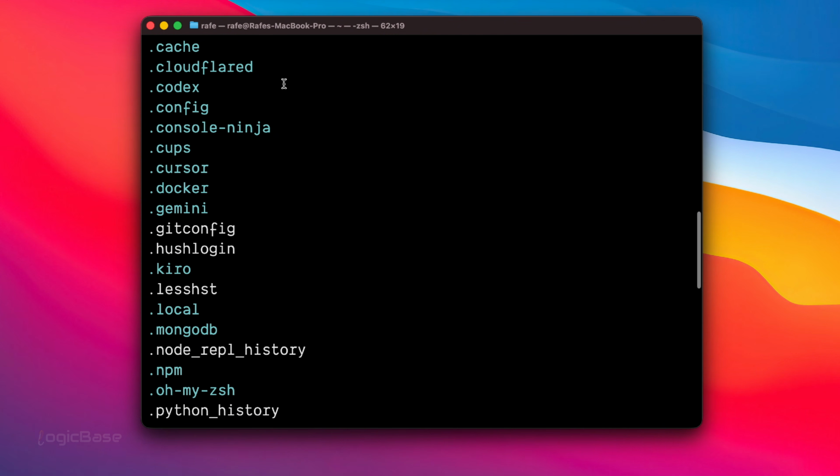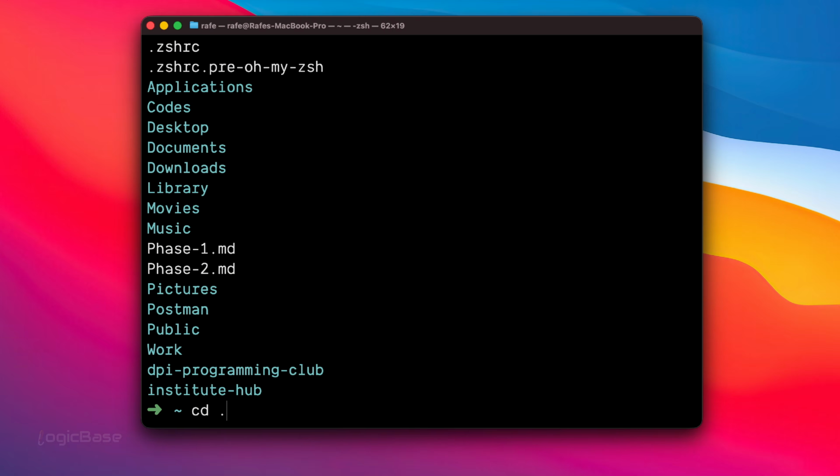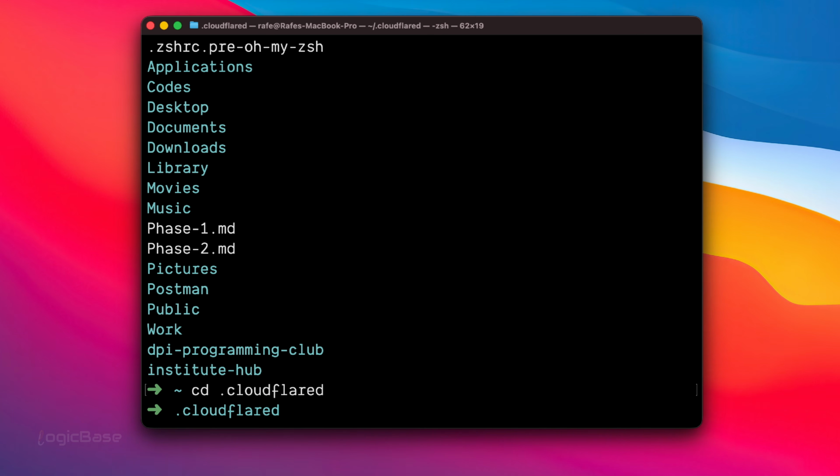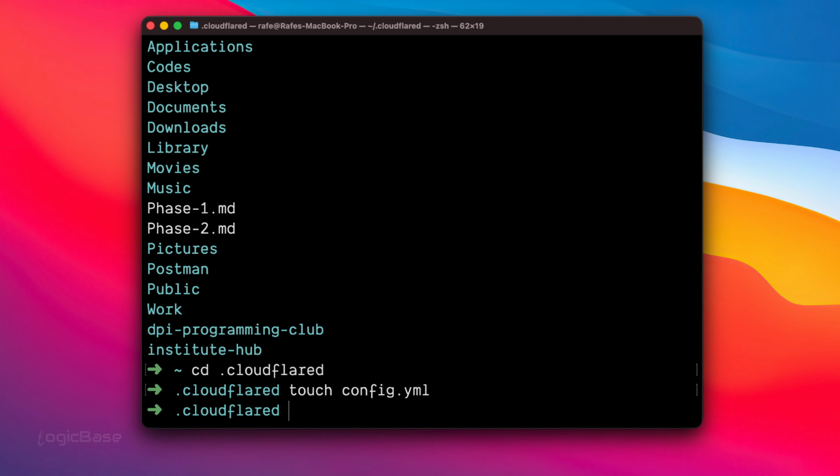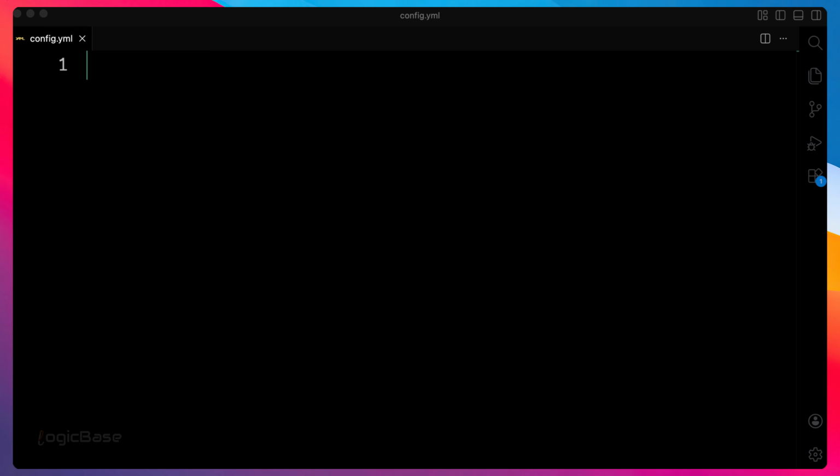Now I go inside that folder with cd .cloudflared. After entering the folder, I create a new config file with the touch config.yml command. Cloudflare Tunnel uses a YML format config file, so we name it config.yml. Then I type code config.yml and the file opens in VS Code, so it's easy to write. Now we will write the contents of the config file step by step.